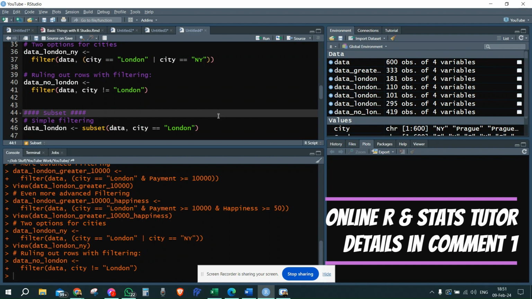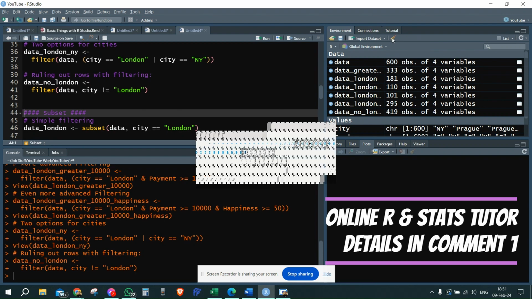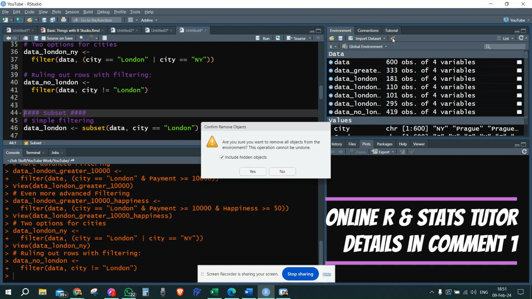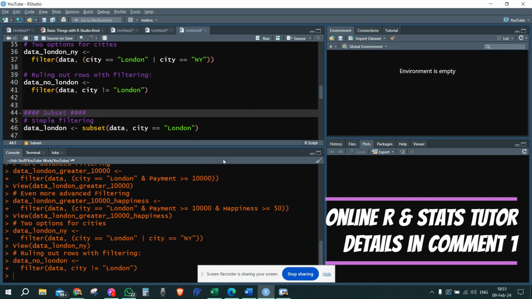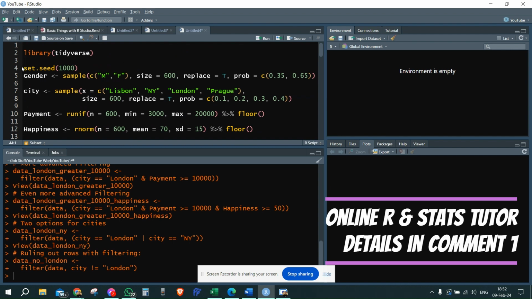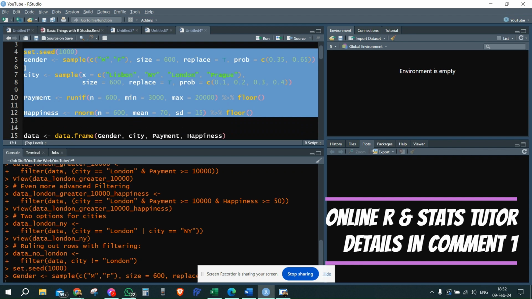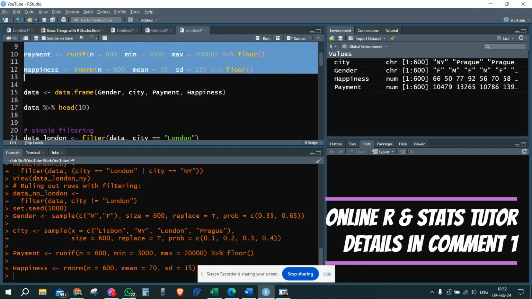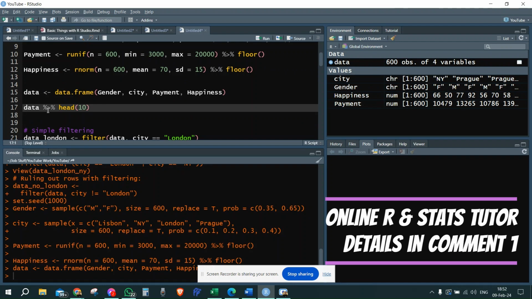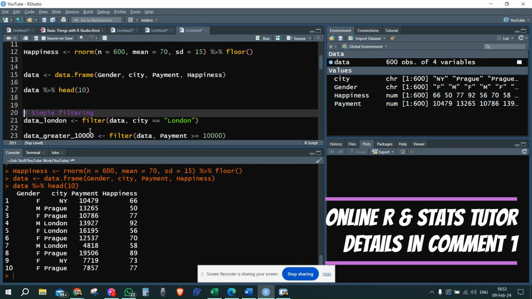Now we can do the very same thing with the subset function. For that, we're going to wipe out all the data set and the vectors, and we're going to do the very same thing with the subset function. Let's try that again. Remove all the data set and start over using the set.seed function. So this is all the vectors regenerated. This is the data set. And this is effectively the very same data that we had before.